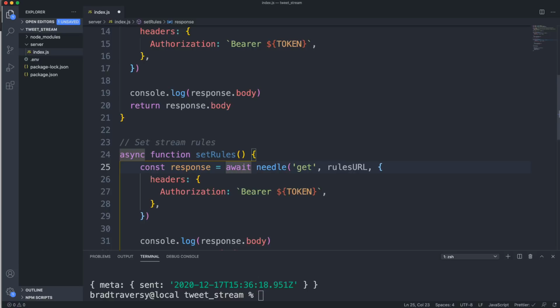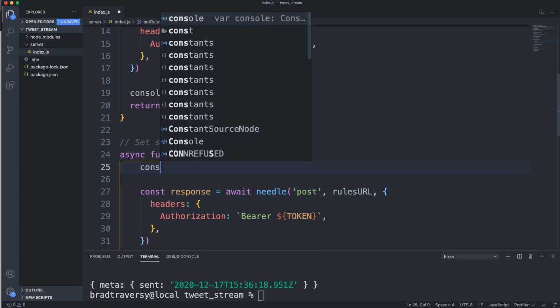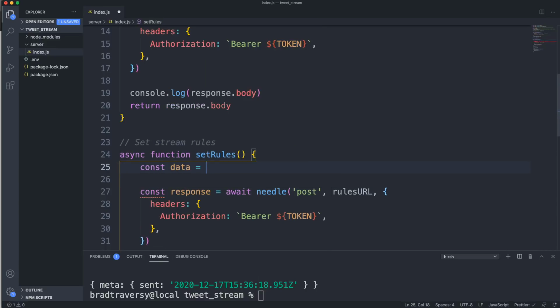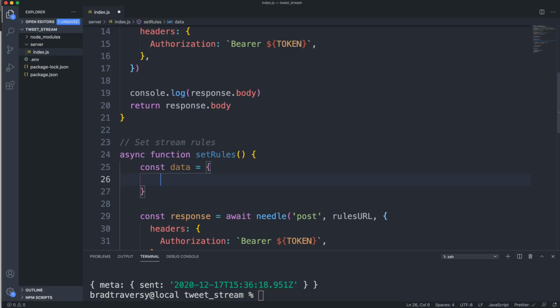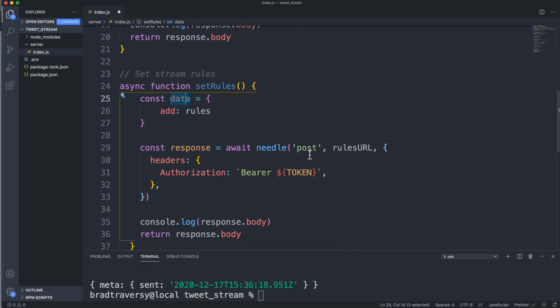So response, again, we're going to return a promise, but we don't want this to be get, we want it to be a post request since we're setting the rules. If we're setting them or deleting them, it's going to be a post request. Now we do need data, so let's say const data, and the way this needs to be formatted is add and then the array of rules, which we have above. Now this data that we have here, we pass in after the endpoint, after the rules URL, we're just going to pass in data like that.